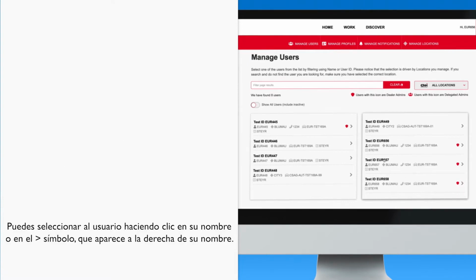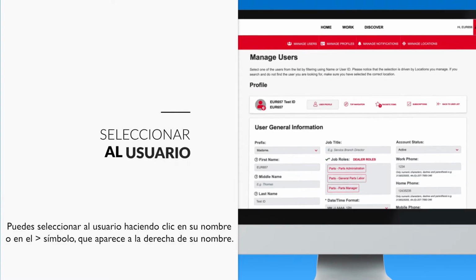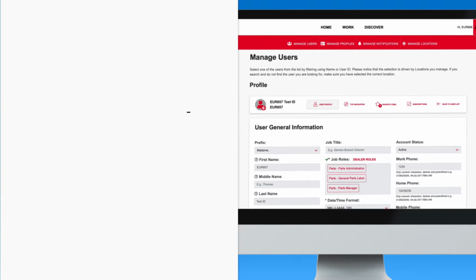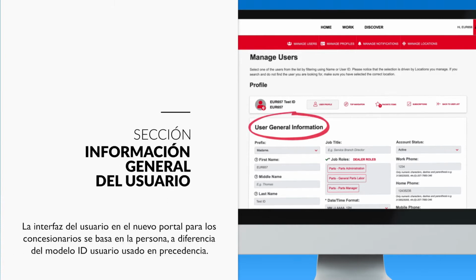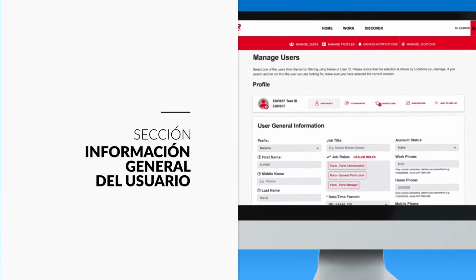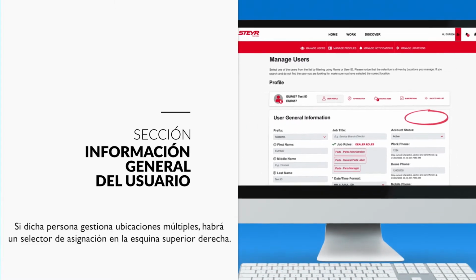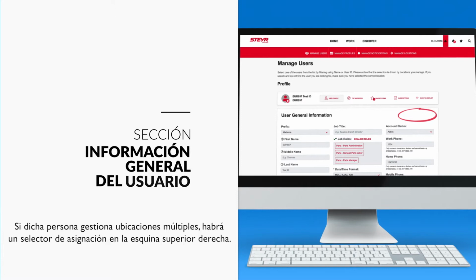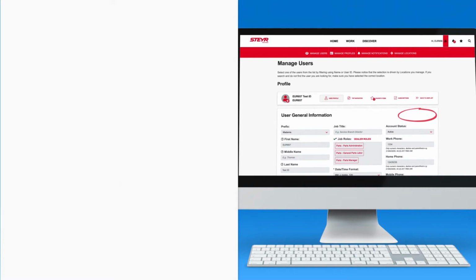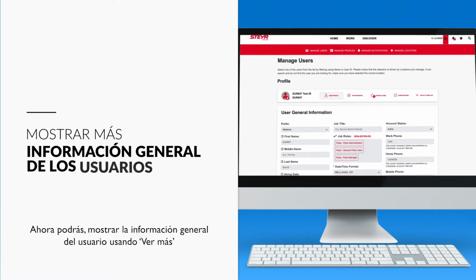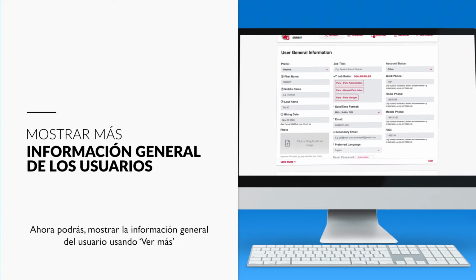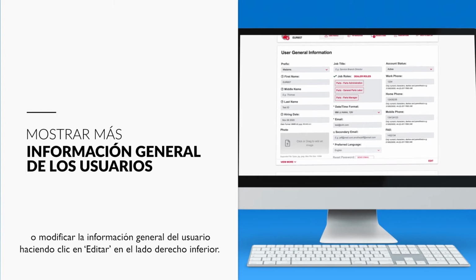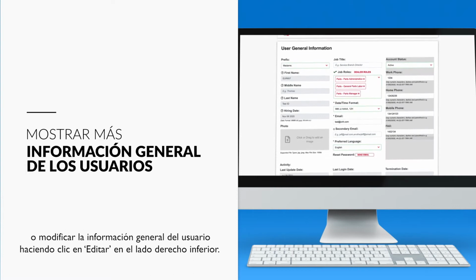You can select the user by clicking on their name or the greater than symbol to the right of their name. The user interface in the new dealer portal is based off the person, unlike the user ID model previously used. If this person supports multiple locations, there will be a location selector in the top right corner. You are now ready to either view a user's general information using View More or edit the user's general information by clicking Edit on the lower right hand side.